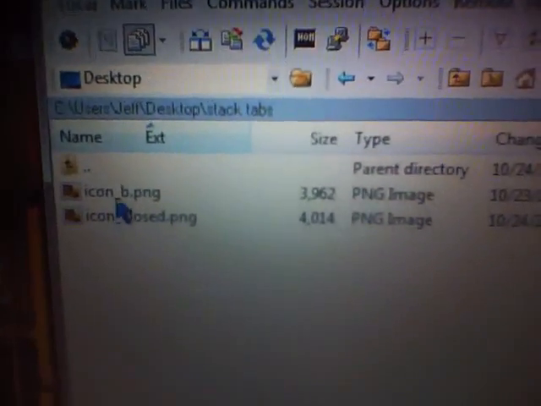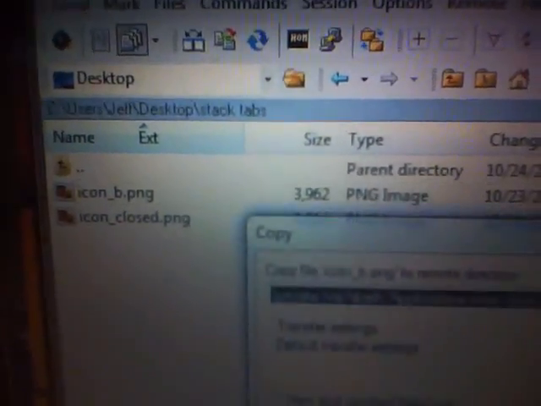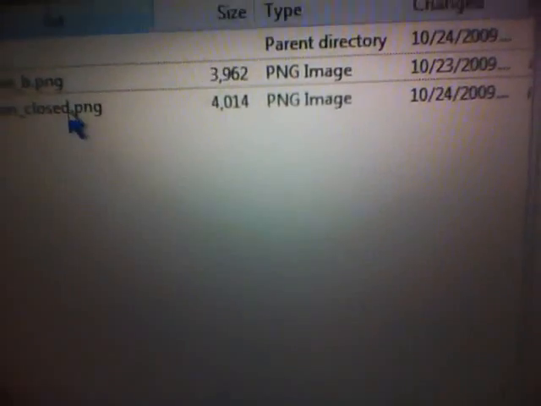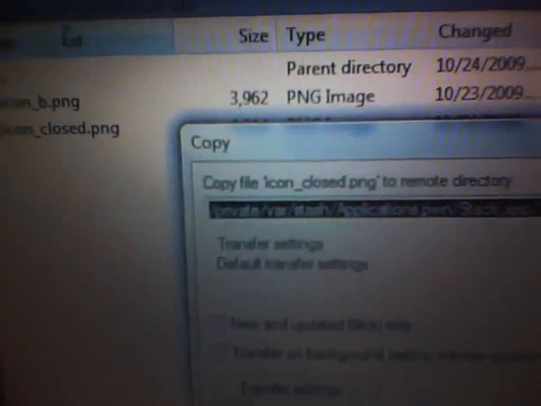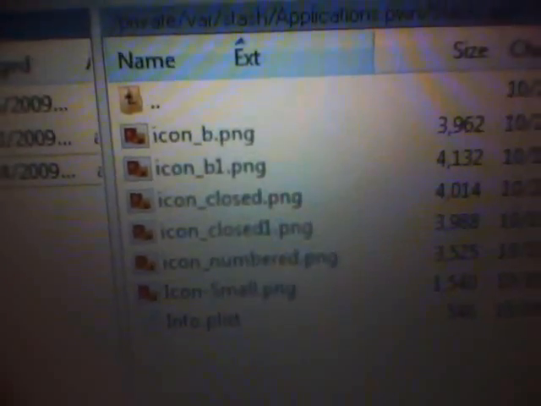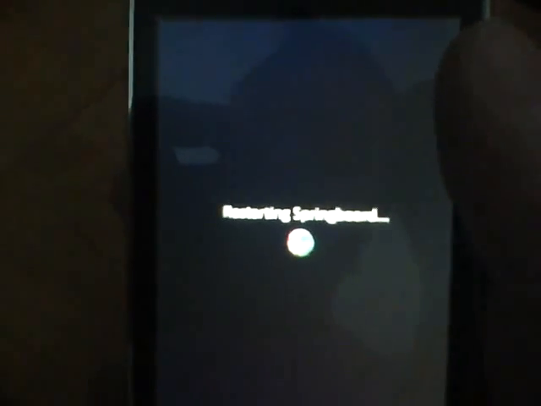Next thing you're going to do is drag and drop the ones I give you in the more info section into the Stack folder. Hit that, and as you see, they're in there. Go ahead and close out of SSH. We'll come back to our phone. We're going to respring it. And basically, it's going to put that tab, as you see right there, on there that I made. So, we'll come back.